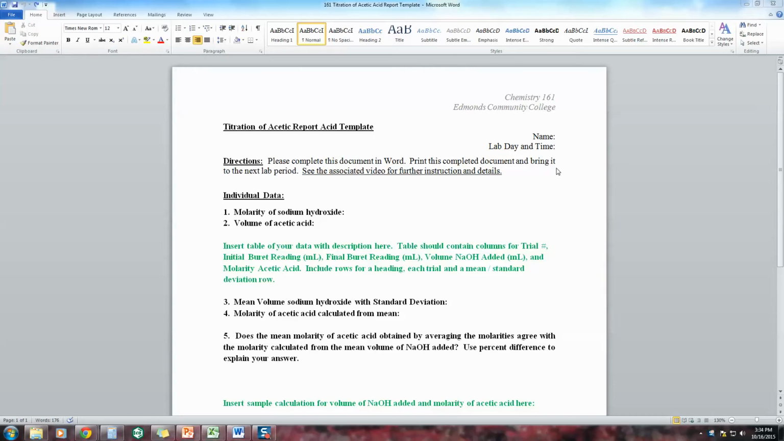This is going to be due after the lab, so you don't need to bring this to lab. This is to be completed after you finish the lab. You want to open this document up in Word and start out by putting your name. Very important, because I'm sure the teacher would love to give you points.